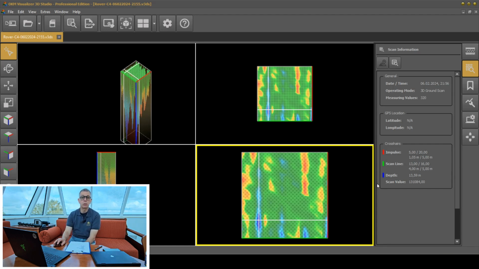Good information to have. You will know your scan line. Okay, you'll know your impulse. You'll know your scan width. You will know your impulse. And it'll tell you your positioning of it. Okay, where you are. And it'll tell you the approximate depth for the soil type chosen.